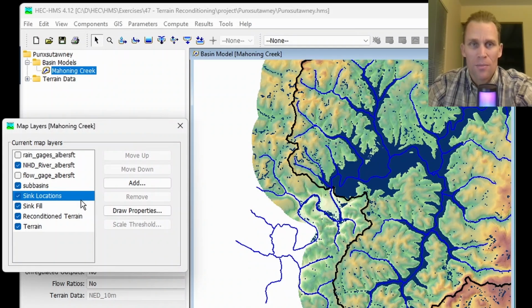All right, well, that was it for this exercise. We talked about terrain reconditioning within the GIS menu, specifically the burning streams and building walls.